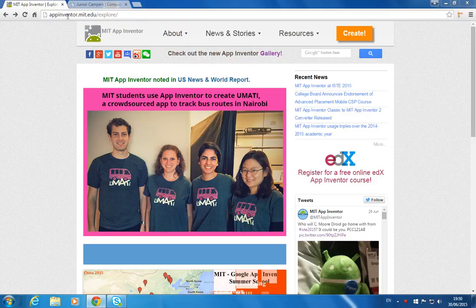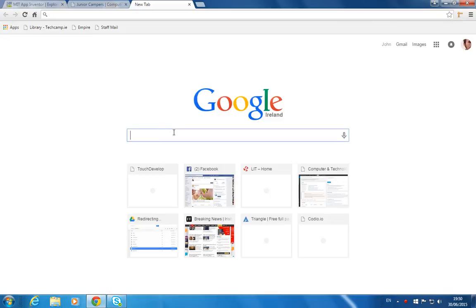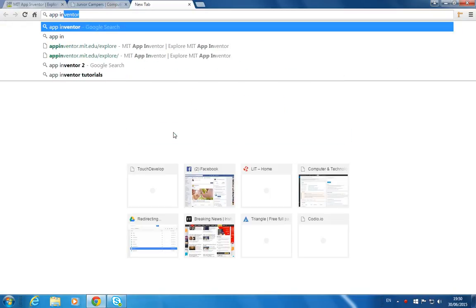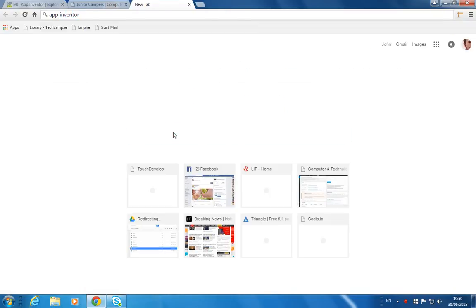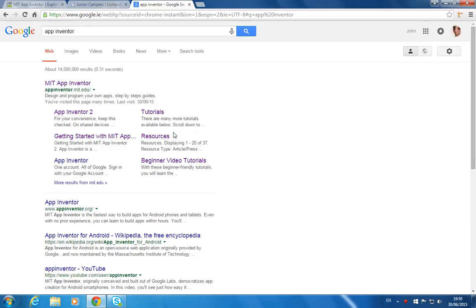You go to the App Inventor website. You can Google that if you want. You can just go to Google and type in App Inventor, and it is probably the first link that appears. There you go, MIT App Inventor, that's the link.